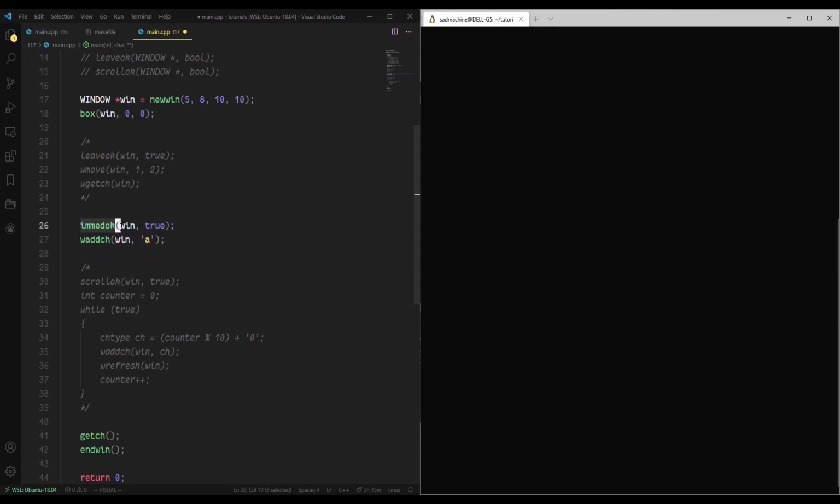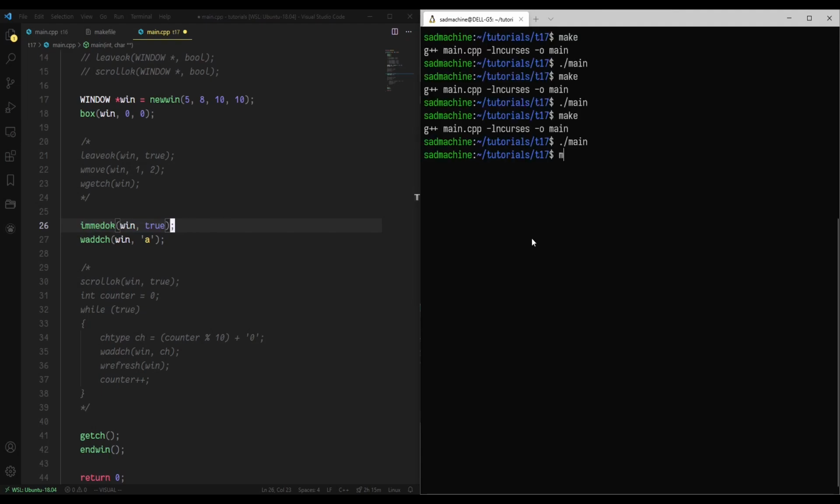So that's what immediate OK means. Now, immediate OK can be helpful, but it also degrades your performance because oftentimes you don't want to refresh every time you print. You want to print a bunch of stuff, then refresh the screen. But just to show you what it does, we saw that before.